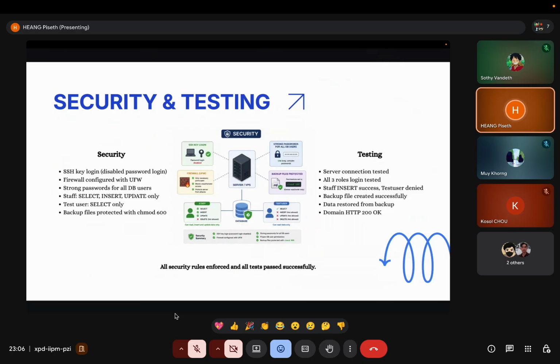The first part is security. Our system has four layers of protection. The first layer is SSH key login. Instead of using a password to connect to the server, we use a private key. For example, imagine your house key. Only the person who has the exact key can open the door. No key, no access.